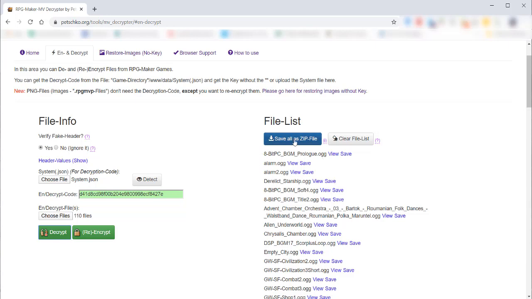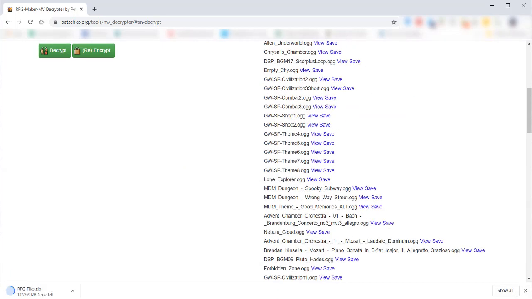So now let's say I want to save all of them. I can save all of them in a zip file. So that's what I'm gonna do right now, which will generate a zip file eventually. All right.